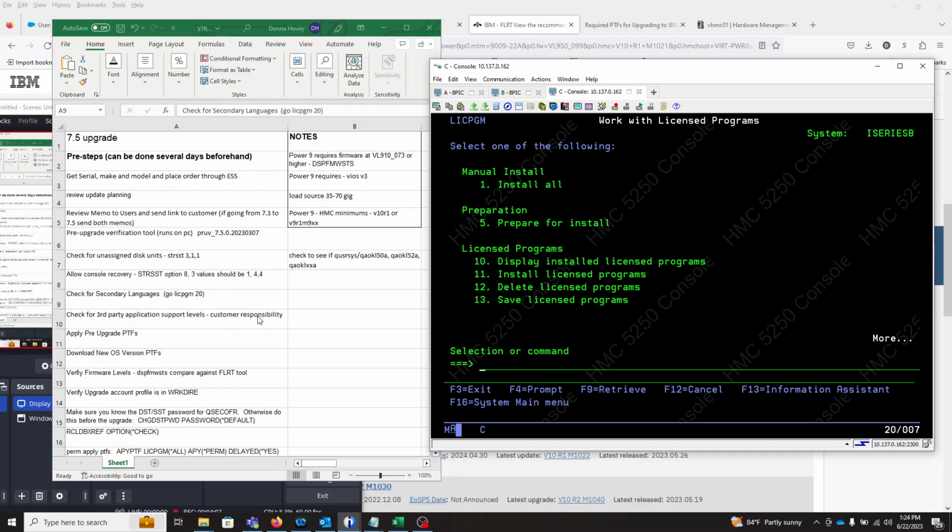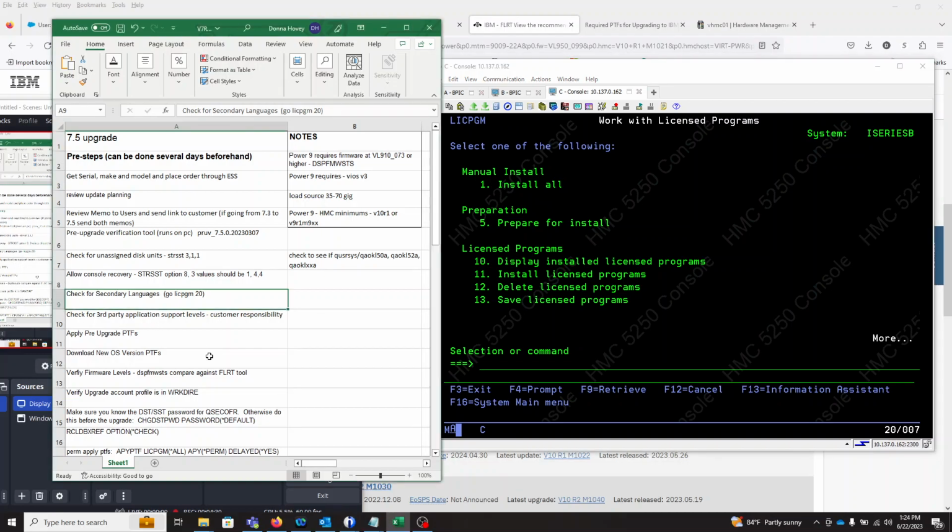It's the customer's responsibility to check their third-party applications to make sure they work on the release that you're going to. And they should be doing testing on a development box to make sure that any homegrown applications also work at the new release. And I've already put on all of the 7.3 PTFs that are required and applied them permanently.